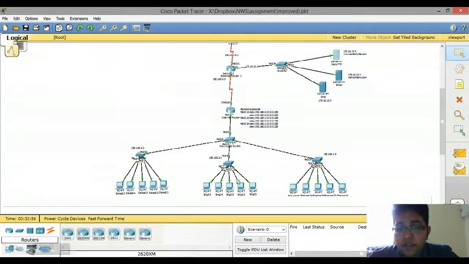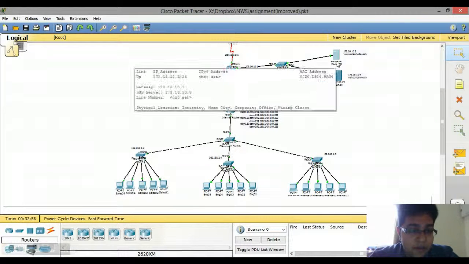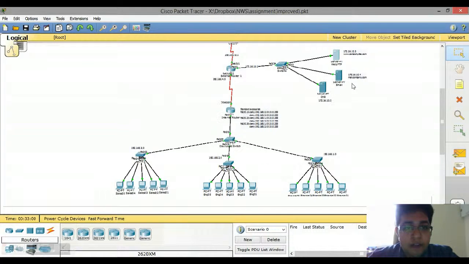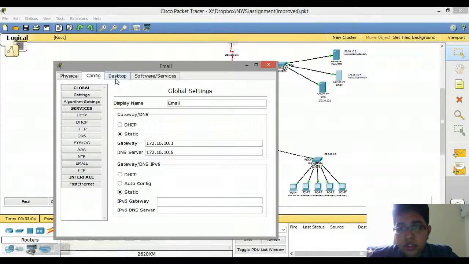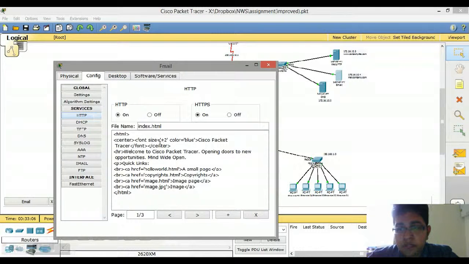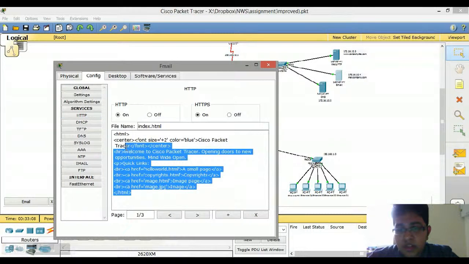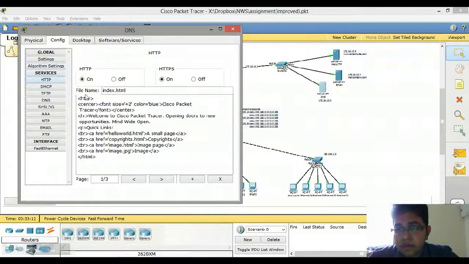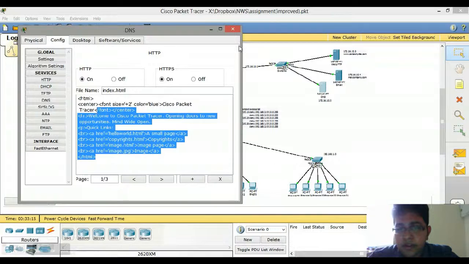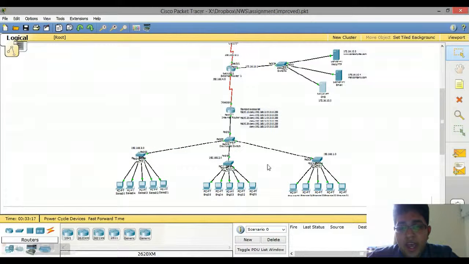Now to prove that we actually connected to the web FTP server, I will show you what the default web address is. So as you can see here, the default web address is: welcome to Cisco Packet Tracer. Likewise here also, it's welcome to Cisco Packet Tracer. So this shows that we actually connected to this server and not the other server.